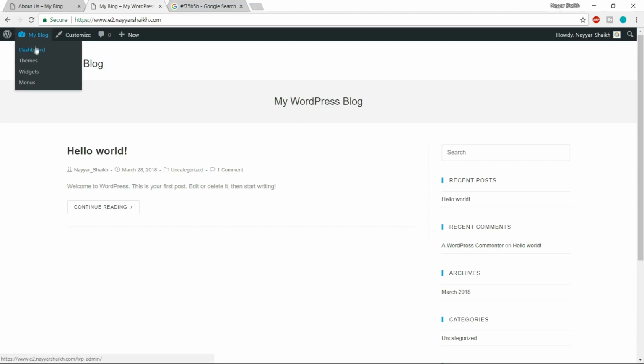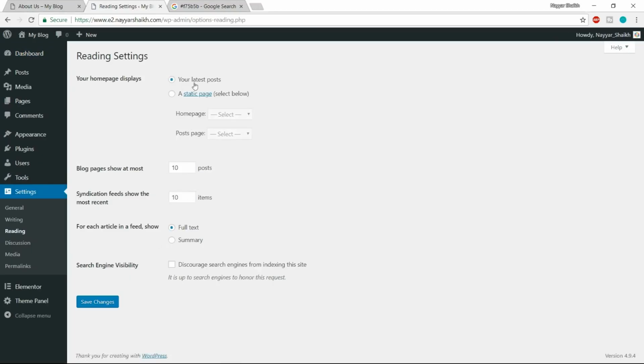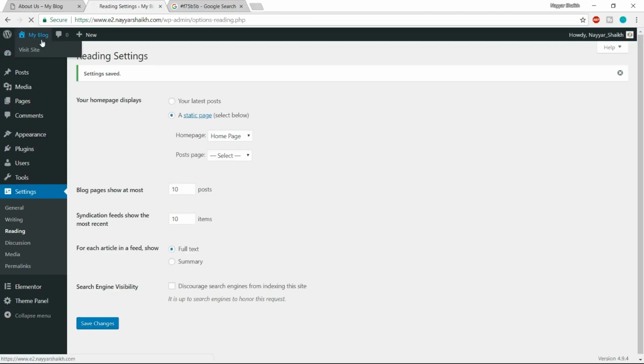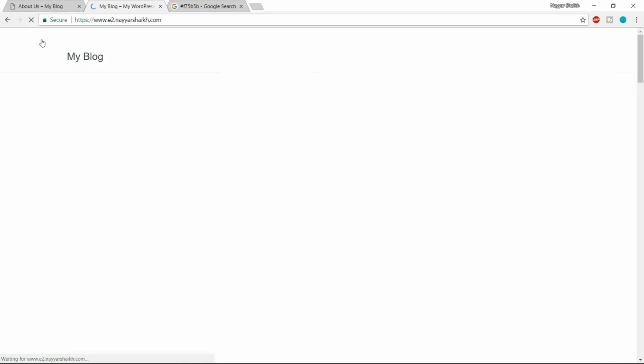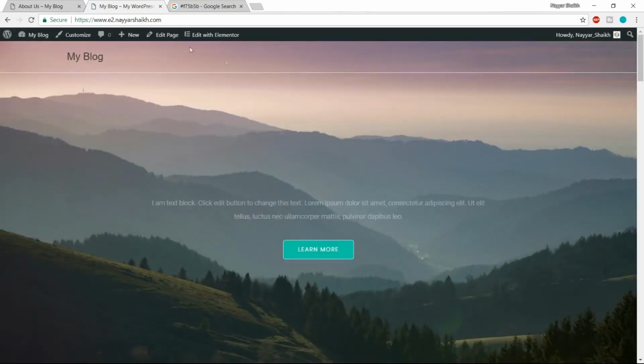Okay, so to do so, come back to your dashboard and hover settings from the left hand side and click on reading. Now here by default your latest post is selected. Select this one, a static page, and in the home page, select the home page, click on save changes. Now again go to our website, let's see what happens. Now as you can see, we have the home page over here, so this is working fine.